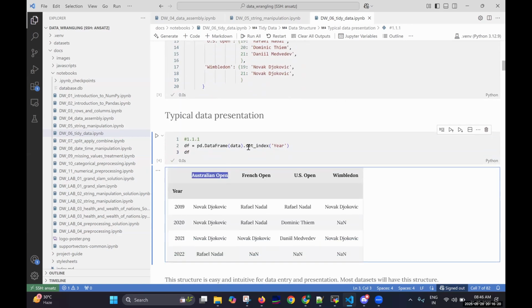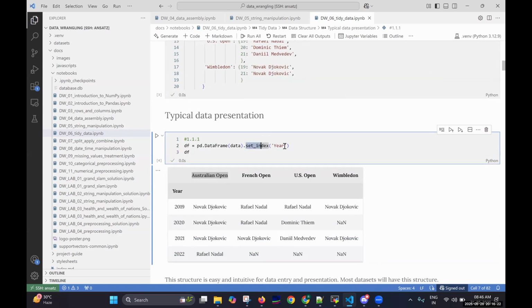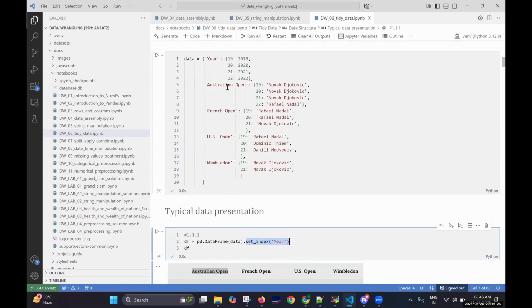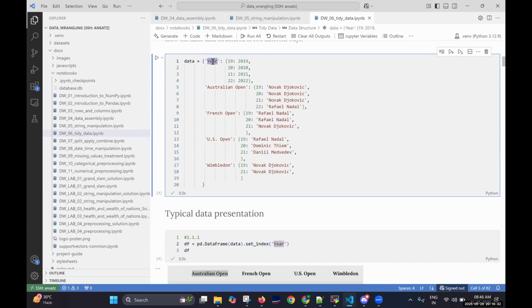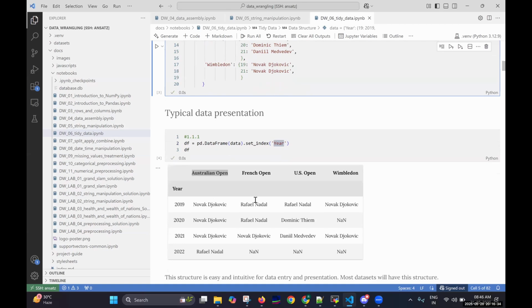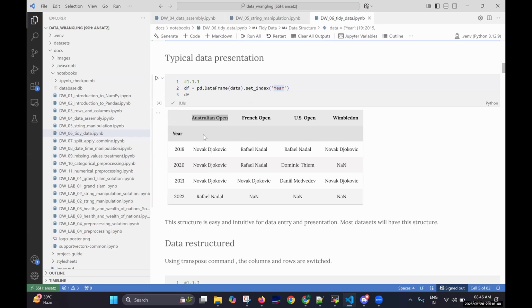Here we have set the index also. If you don't set the index as year, then this 19, 20, 21, 22 will be the index that we have here. But now we are setting the index as year, so that's why it has been formatted this way. Here we can see this data. This looks okay, right? Usually if you see datasets, this is actually the compact form. I must tell you one thing, it's most likely a compact form.